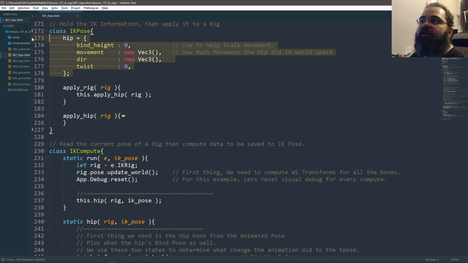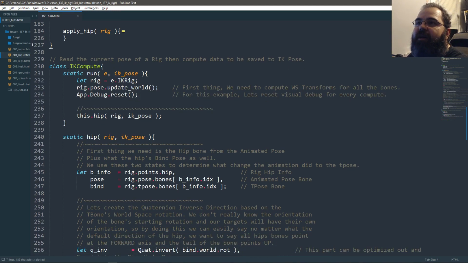That's all the information we need to do IK movement with the hip. So we're going to start filling in our IK compute. After we animate the pose, we're going to say update the world position, because we need the world position and world rotation of all the bones in the pose.